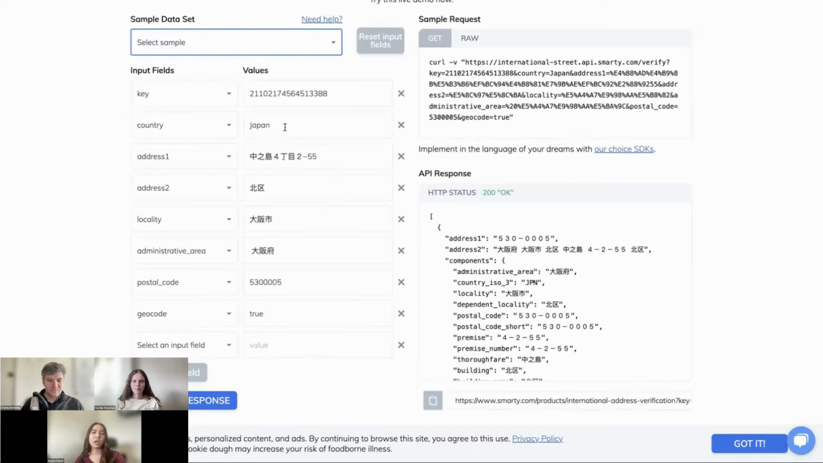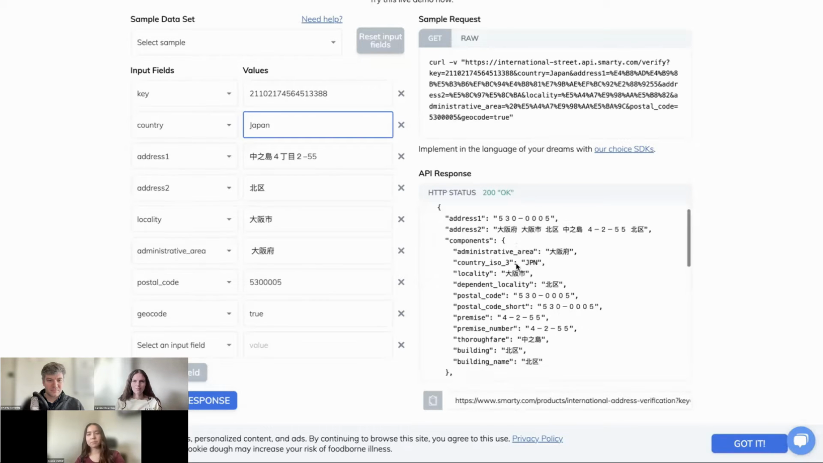But as you can see, we can specify the country of Japan and then the address. And something that's cool, in my opinion, is that whatever language you put in as your input, Smarty tries to match that in the output. So as you see, we put in this address and then the result is also in Japanese.